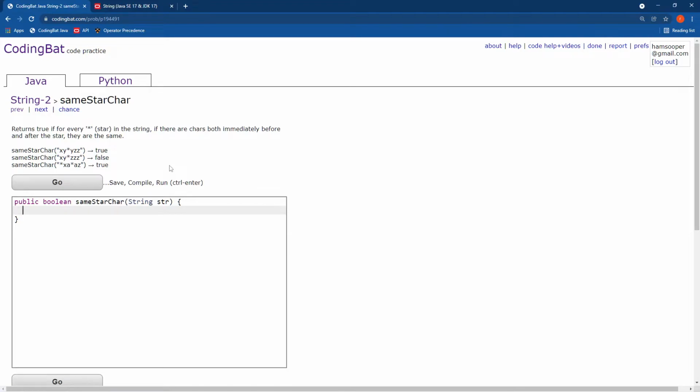Return true for every star: there are chars both immediately before and after the star, and they are the same. Go ahead and pause the video.